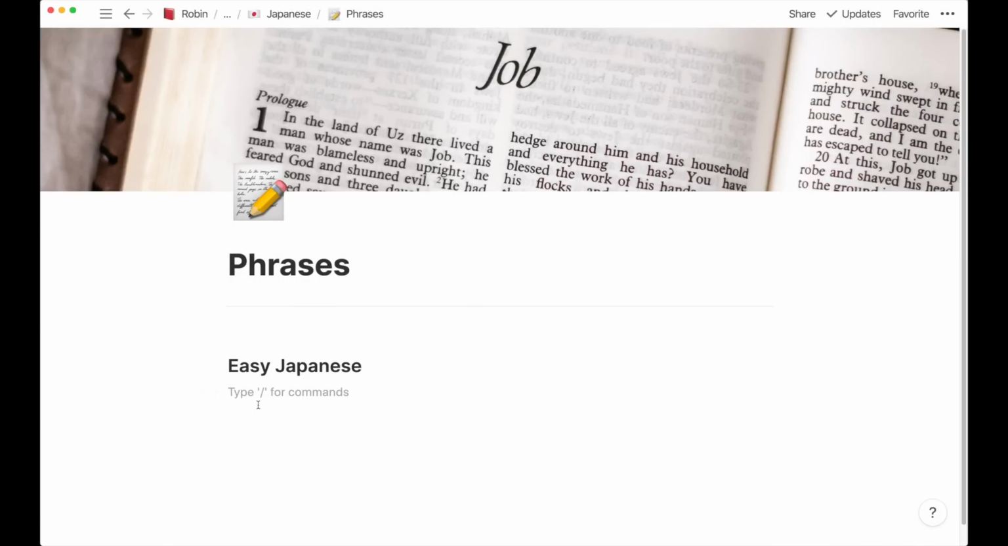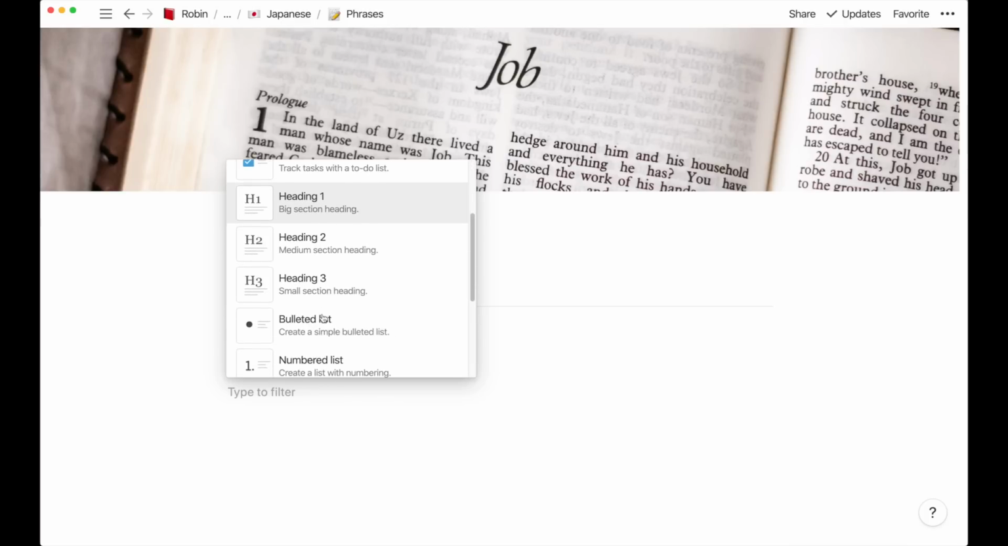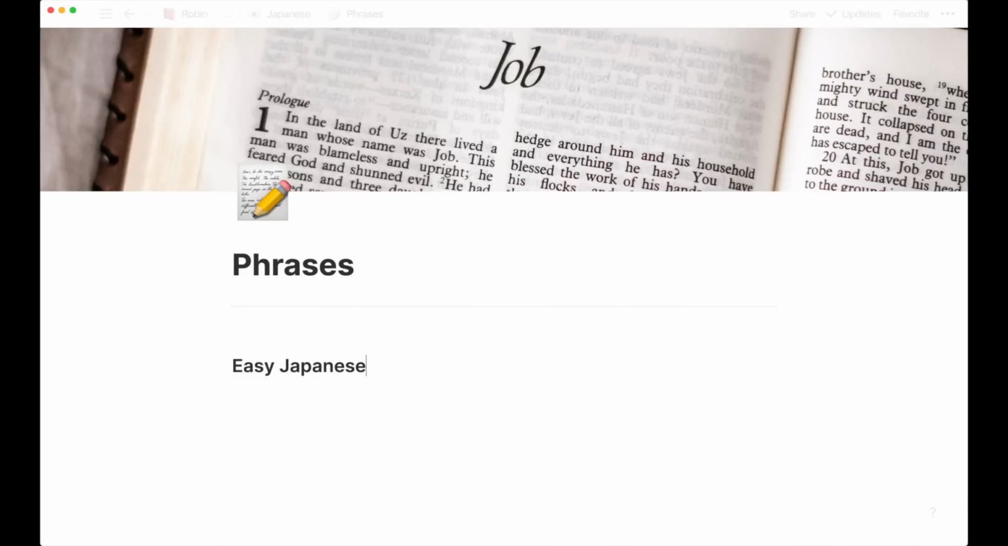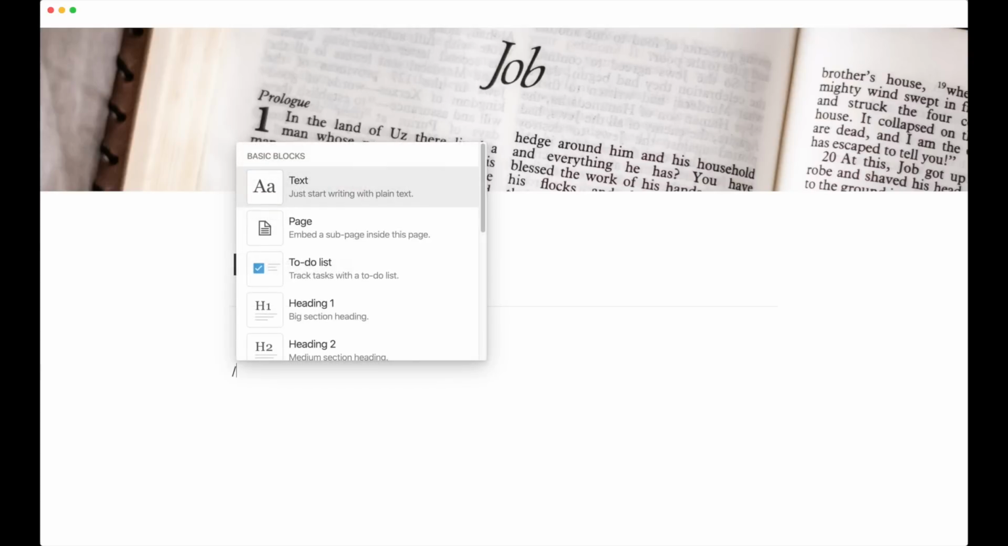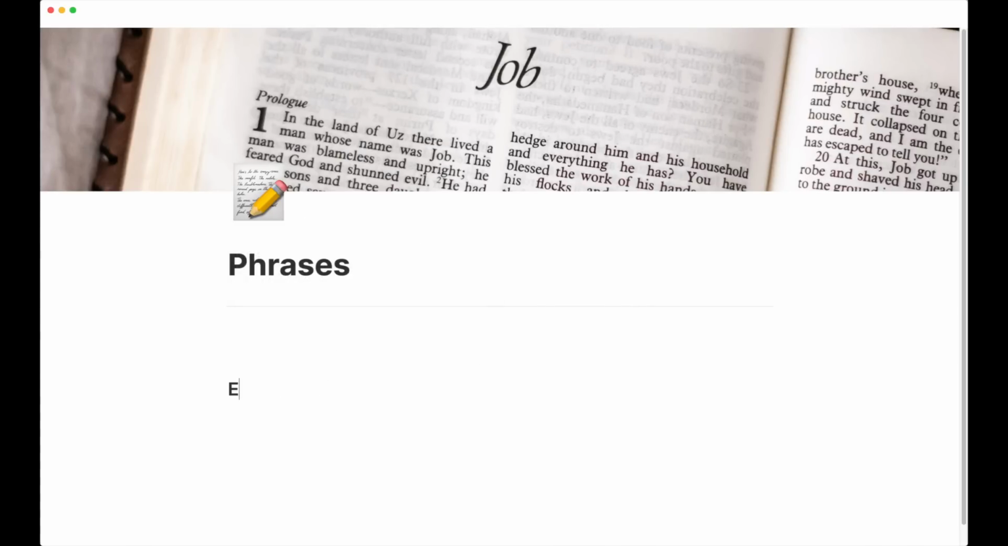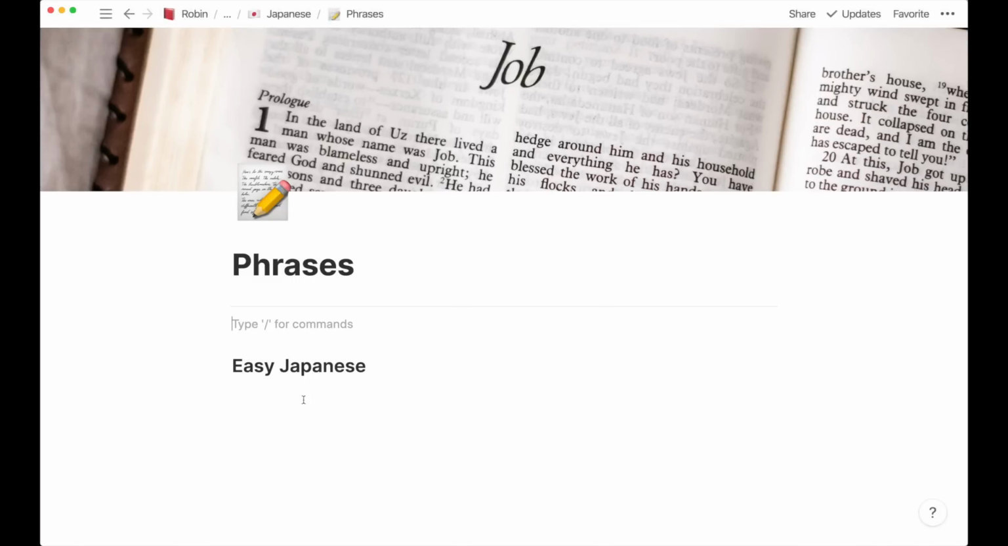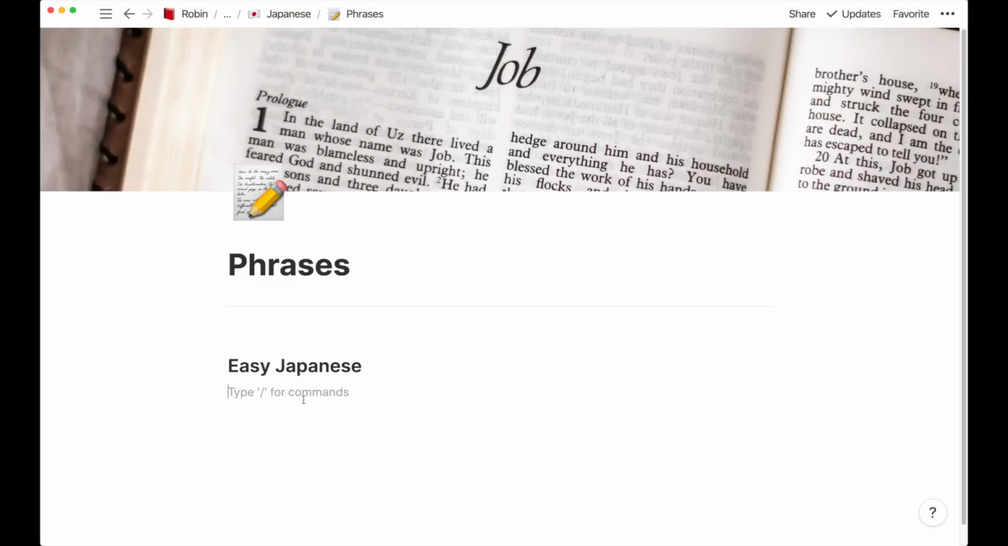Now again, I could have done plus here and then scroll down, heading 1, 2, 3, but it's really nice to be able to just, again, boom, okay? Easy Japanese. Now, Easy Japanese is a YouTube series, and I think it's really helpful. So let's go ahead and let's embed a YouTube video here for convenience.